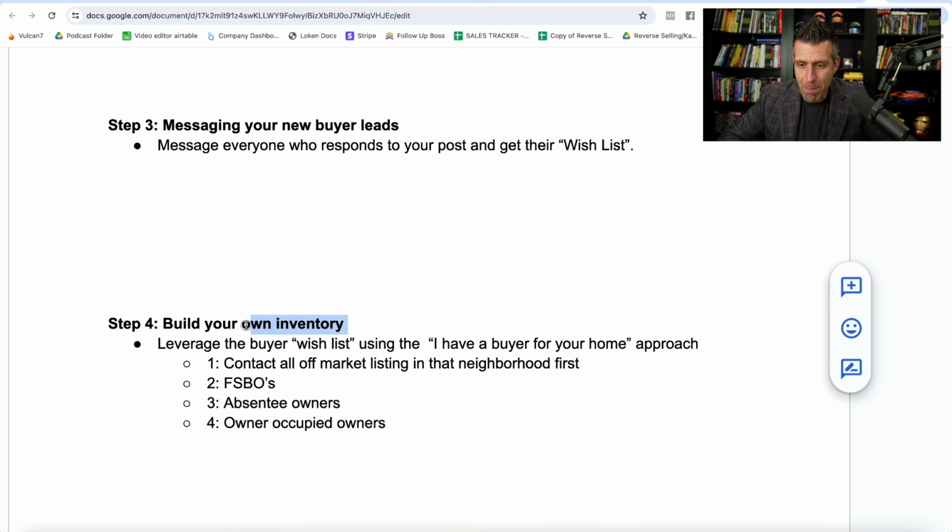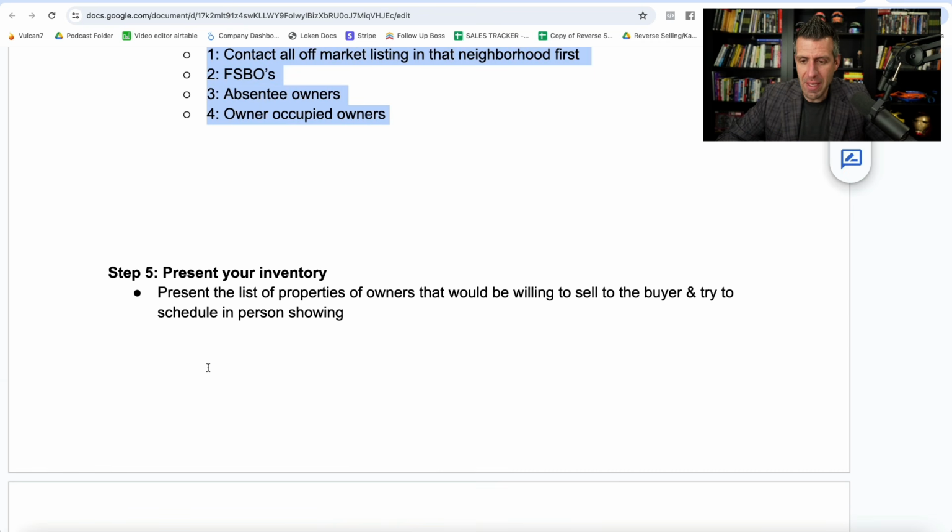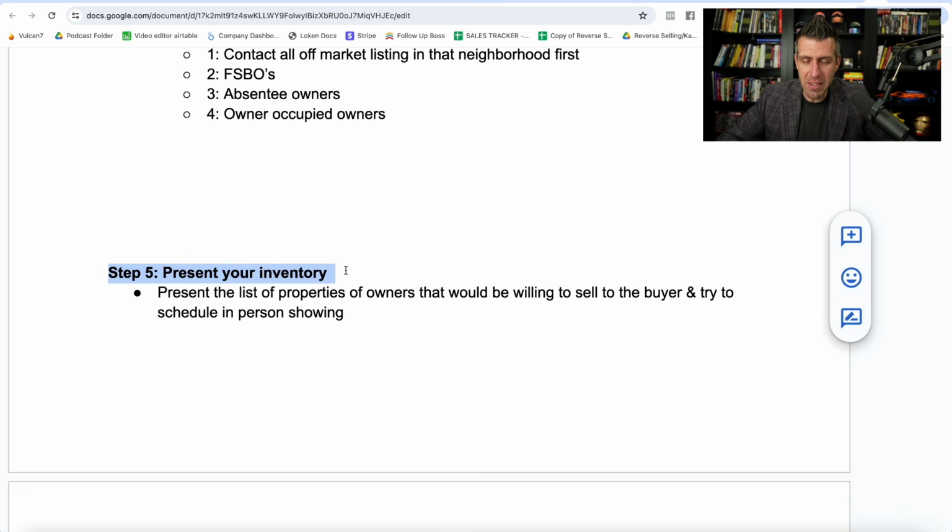So that's step 4, is to build out the inventory. We're going to communicate with all 4 of these types of homeowners, and we're going to build a list of all of the homeowners who say, yeah, if you have a buyer, we would be open to moving. We'd be open to selling. We'd be open to that. So you are generating this list. Okay. Then step 5, really easily, simply, we're going to then present that list to the potential buyers.